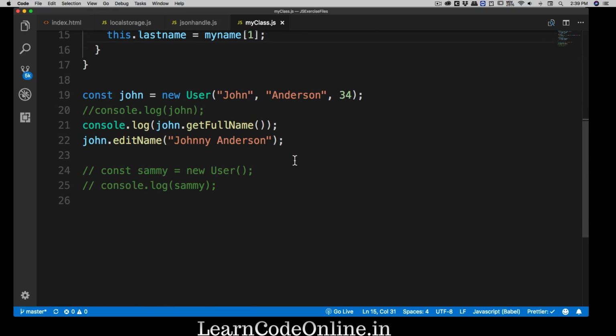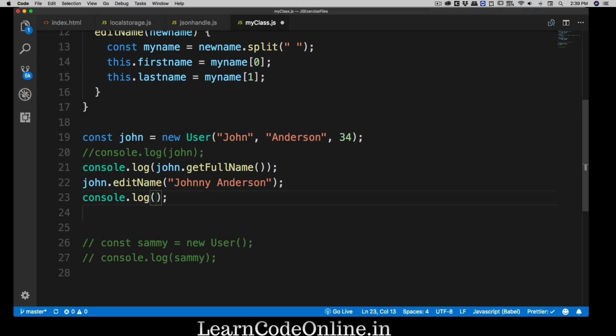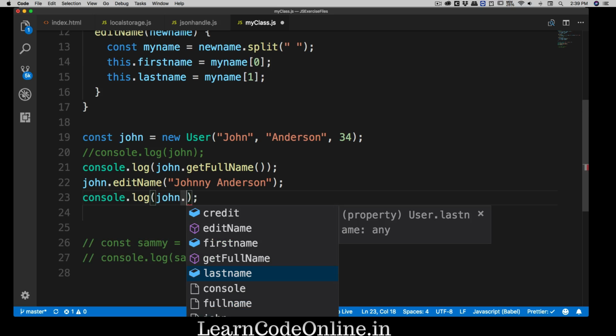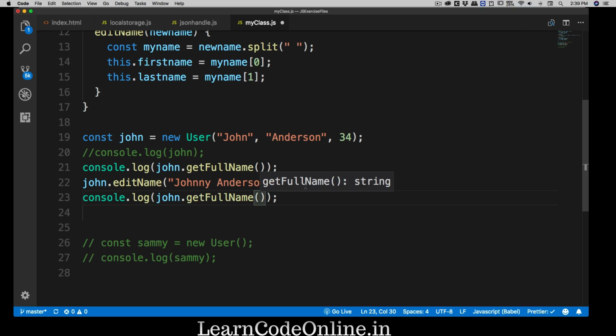Save that. And I think that is already, we have called it. Now let's just call this get full name. So we're going to log and we're going to say John dot, we are going to call this getFullName. Okay, there we go.